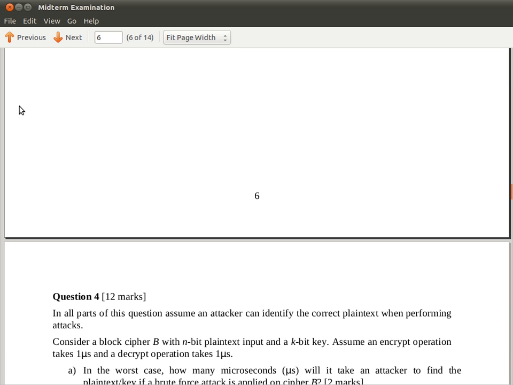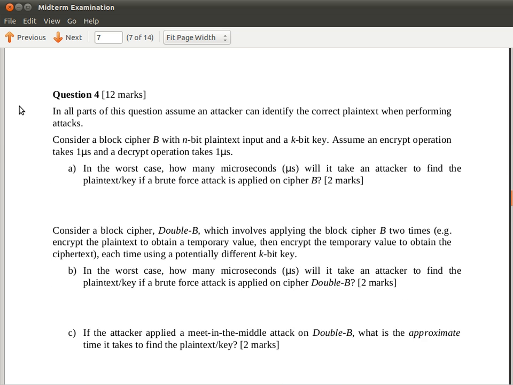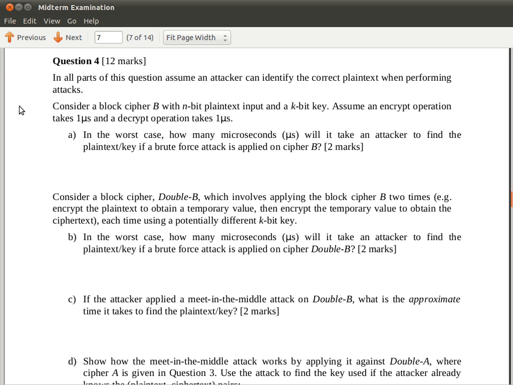Scroll down to our question. Actually, we can go through. Question 4, part A. If we have a block cipher with an n-bit plaintext input and a k-bit key, and you answered this in the previous quiz, assume an encrypt operation takes 1 microsecond, decrypt 1 microsecond. What's the worst case time it takes for a brute force attack?